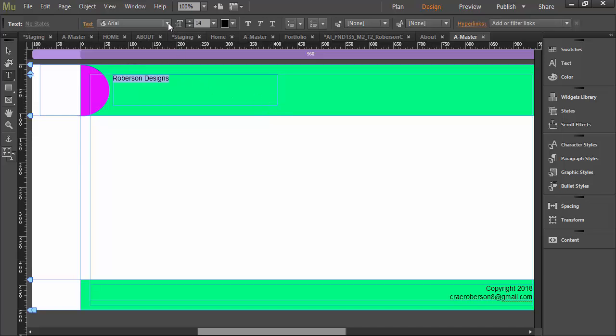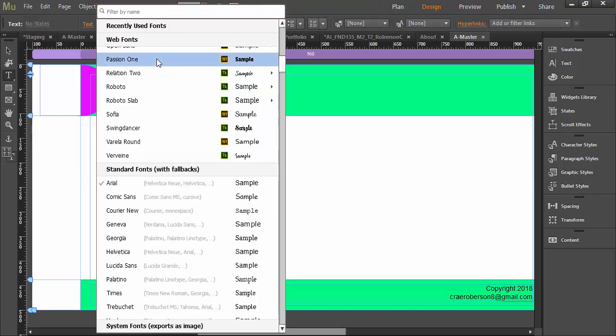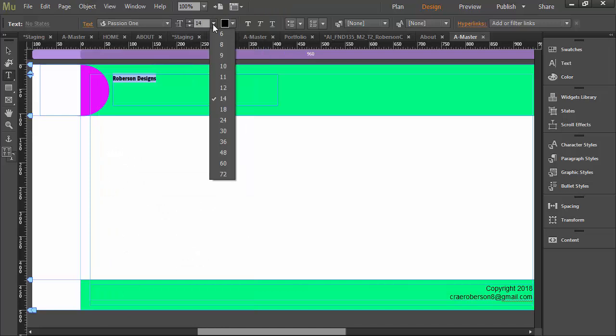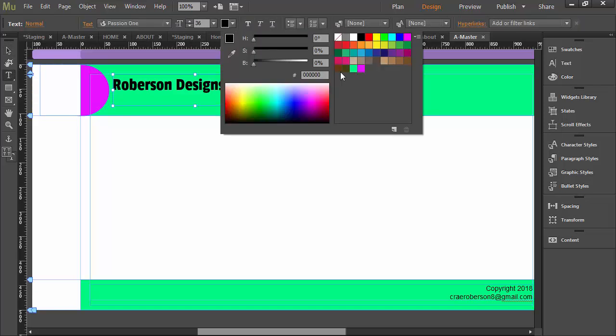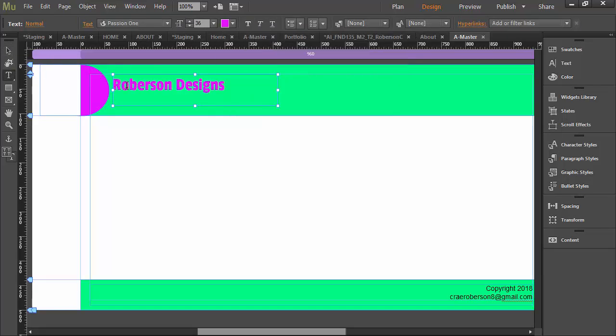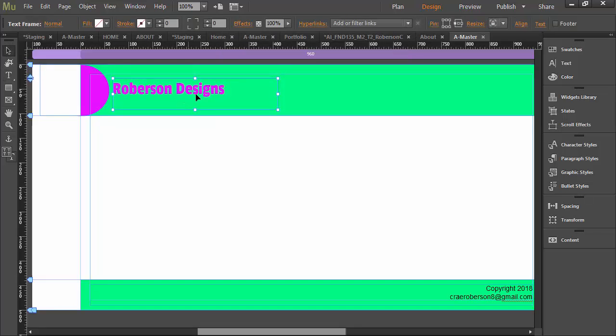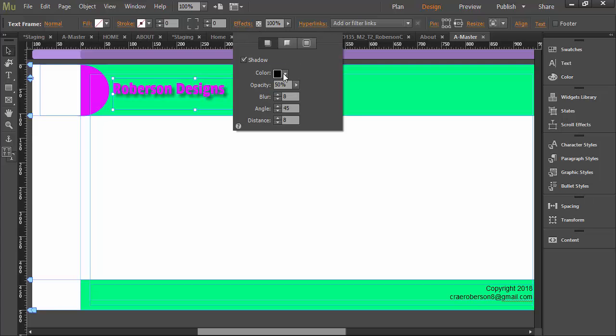Change the font to whatever you're using in your style guide. Move that down, maybe make it a little bit larger, and then what I would probably do here is add a little effects to this as well to make it stand out. Add a little drop shadow, change the blur down to 2, change the distance to 2 to make it a little more hard-edged. Really stands out.